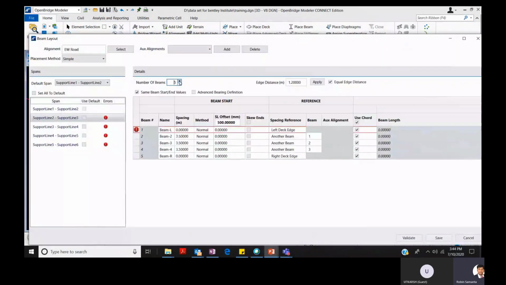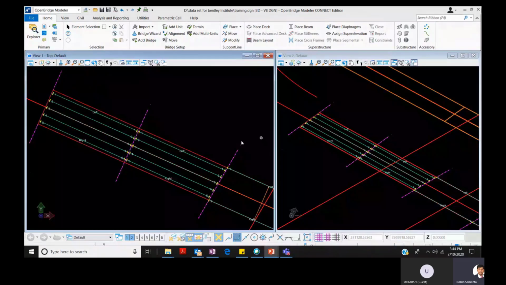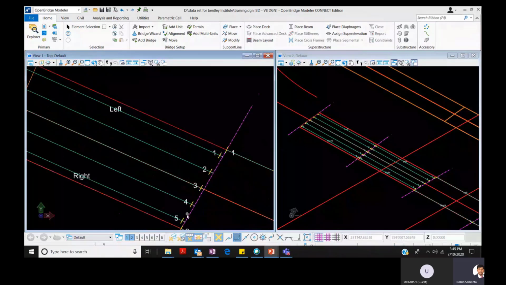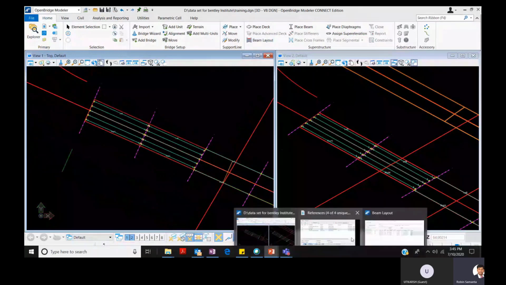For the second span also we are changing our girder orientation. We are keeping the same 1.2 meter clearance, 500 mm edge distance, and 5 girders. But here we are clicking on skew ends because our support line 3 is skewed. Once we modify it to skew ends, you can see it takes the offset from the skew line, not the straight line. So if there is a skew in a girder, at any of the edges, you have to click on that skew end.